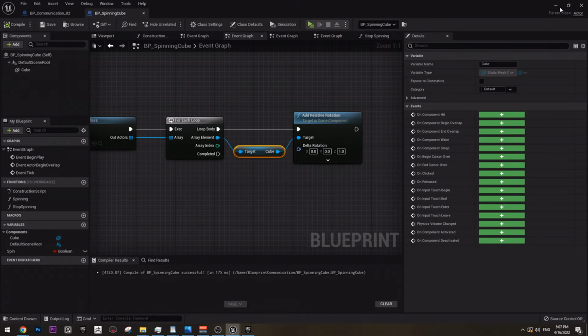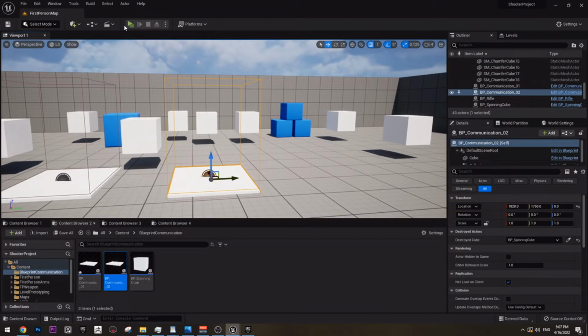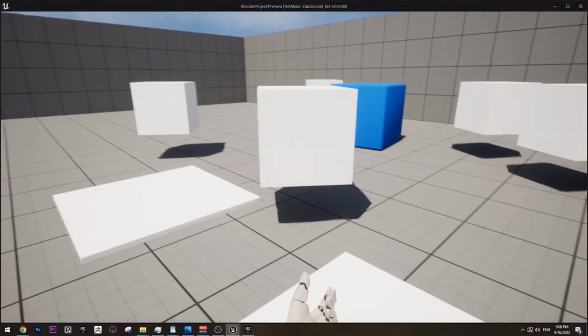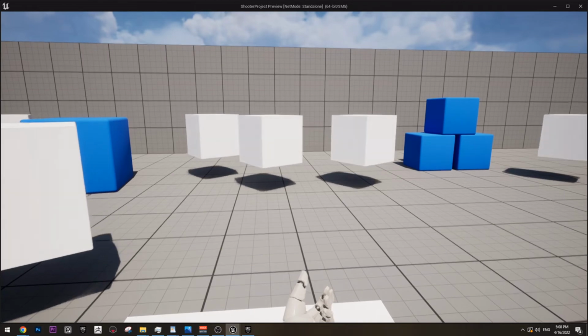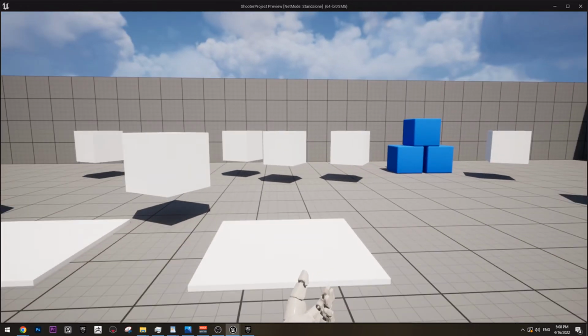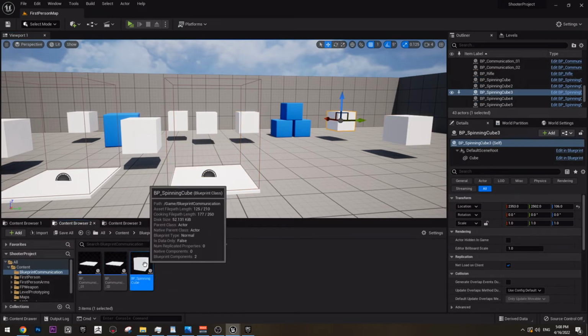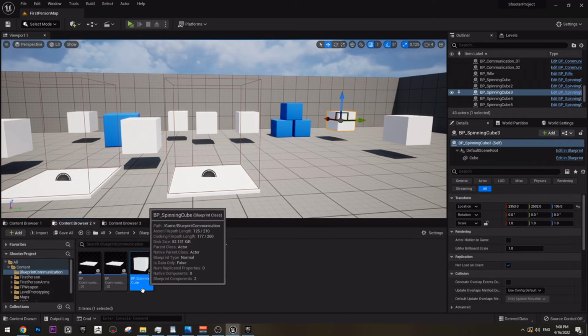Save, and now if we minimize and play the level, all the cubes in the scene rotate. So this is a way to actually control every single actor which is of this class here, the spinning cube blueprint class.